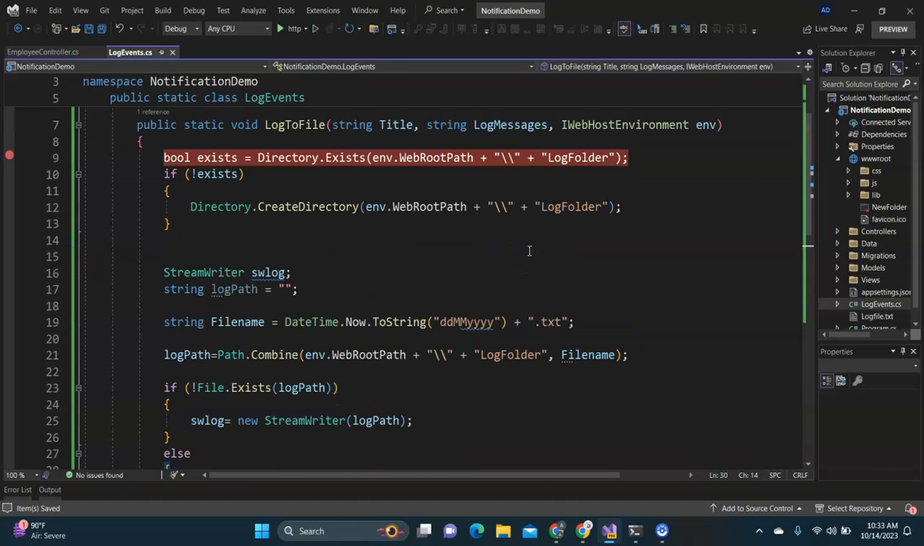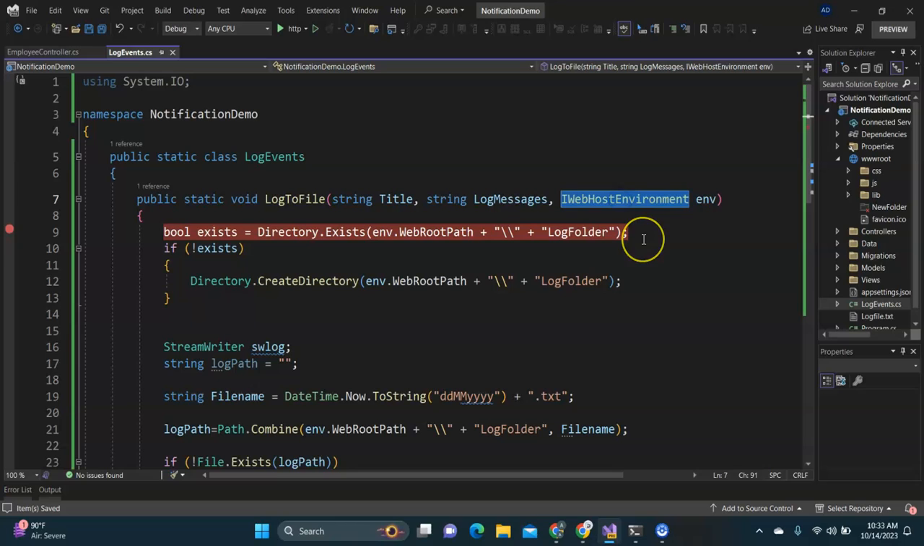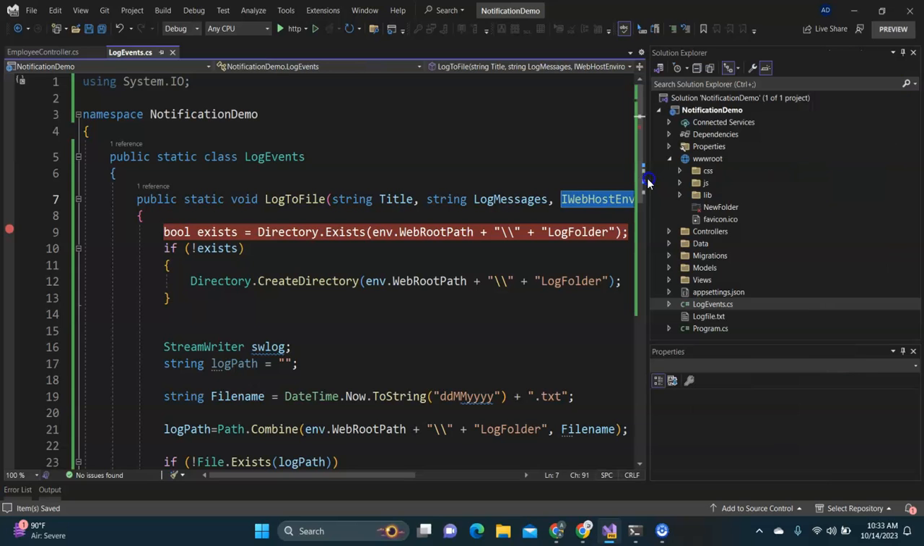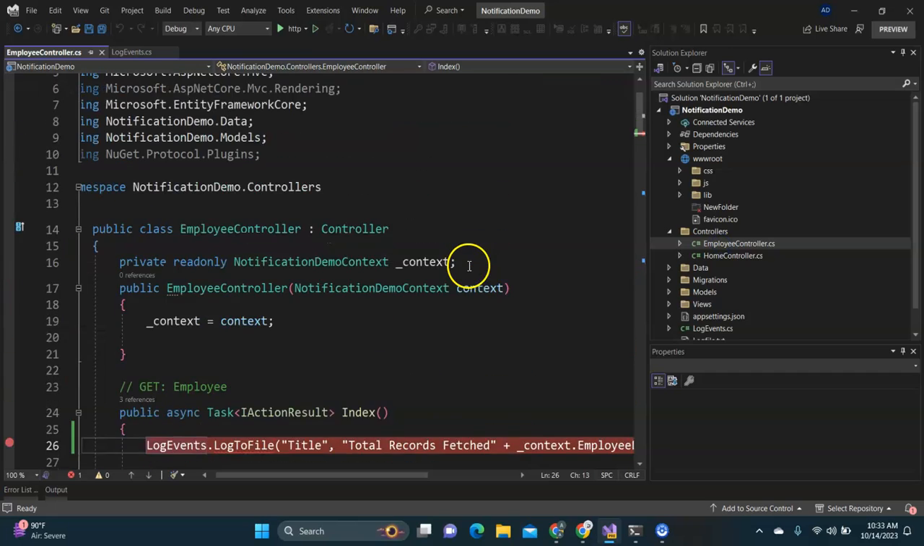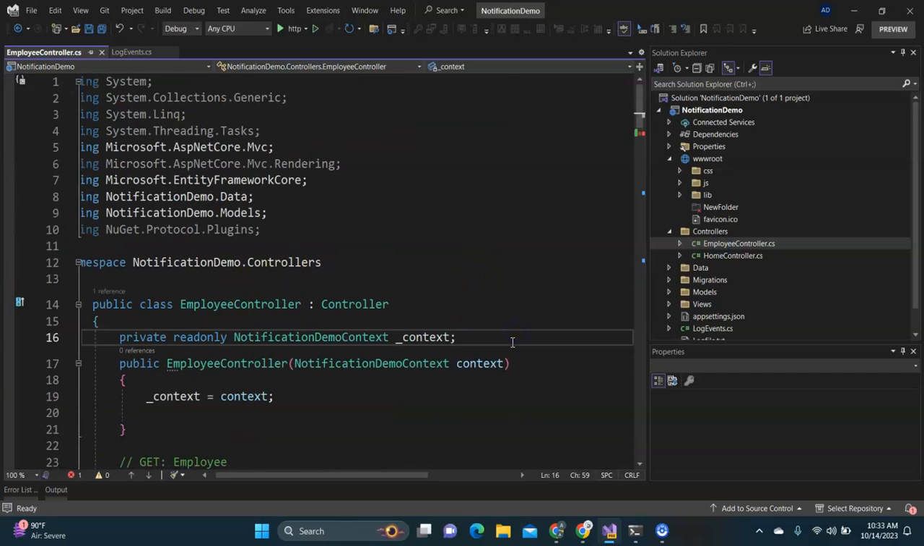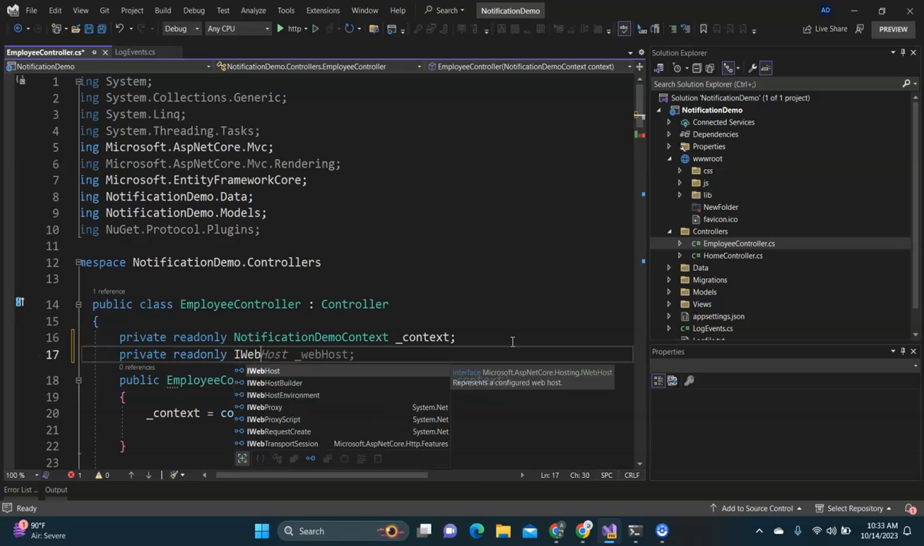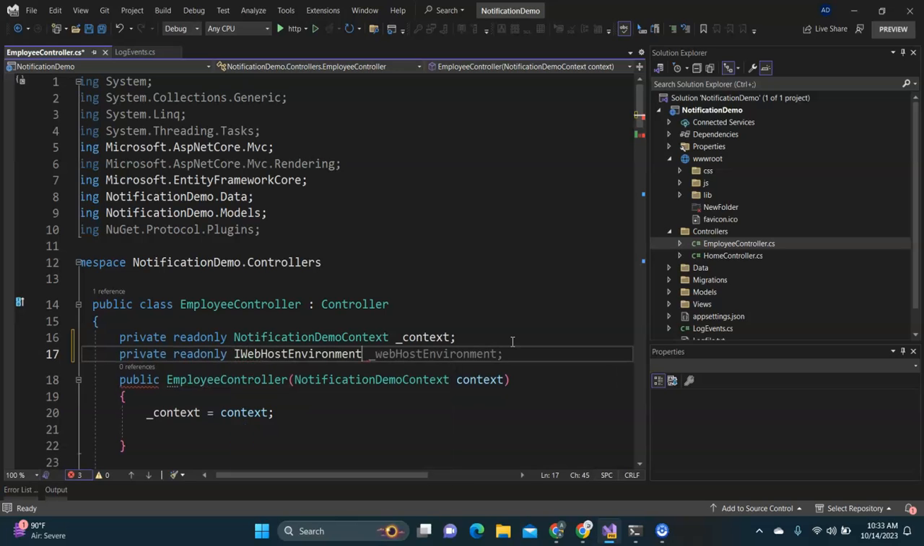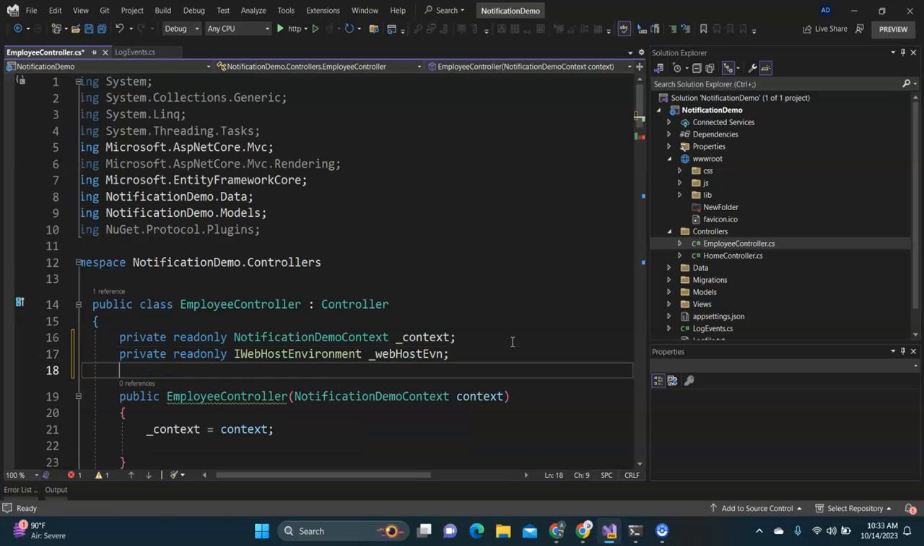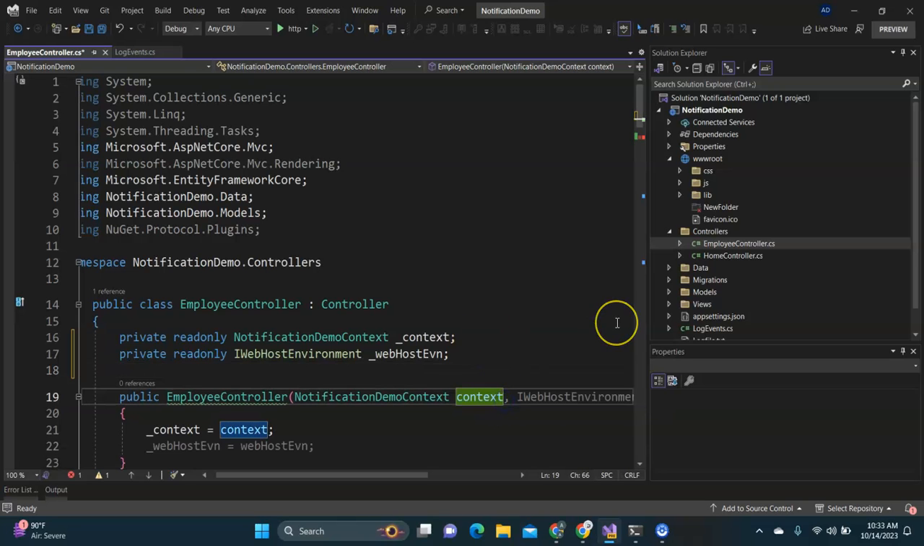Now what we are going to do is pass this environment variable. So we will go to our controller, and here I'm going to declare a variable, private readonly IWebHostEnvironment, and I'm going to inject that over here.